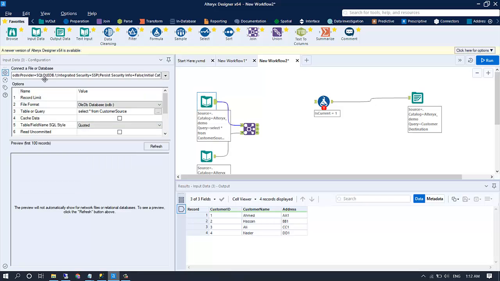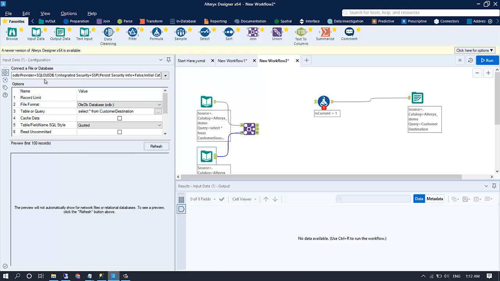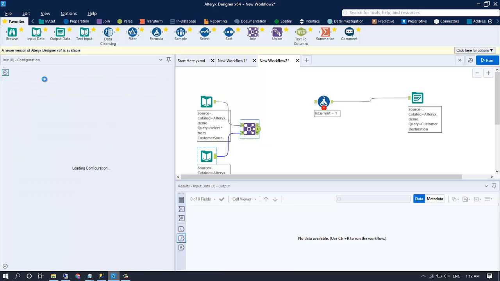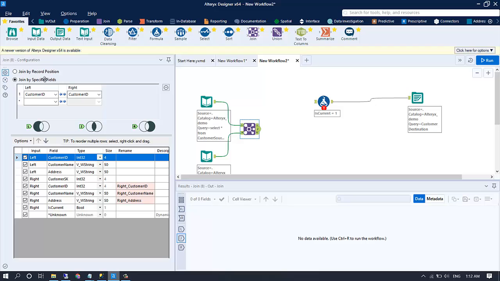Any record in the source that exists in the destination will be retrieved in the join, as you can see from this chart. L means records that exist in the source but not in the destination. R, records that exist in the destination but not in the source. J, records that exist in both source and destination.